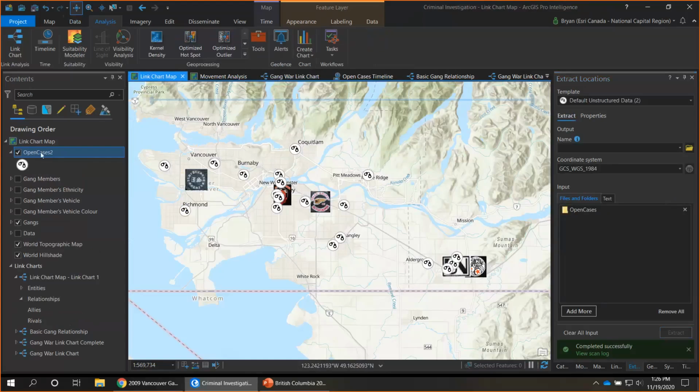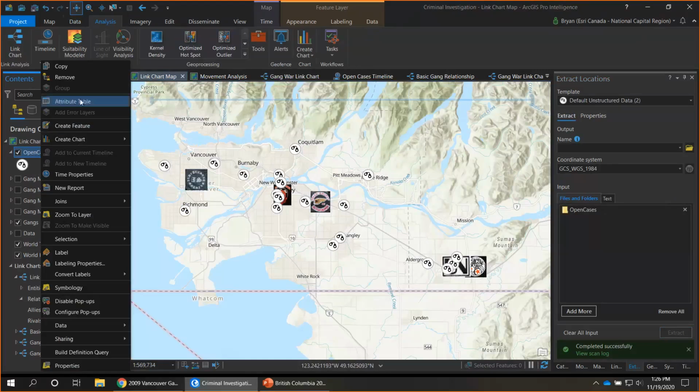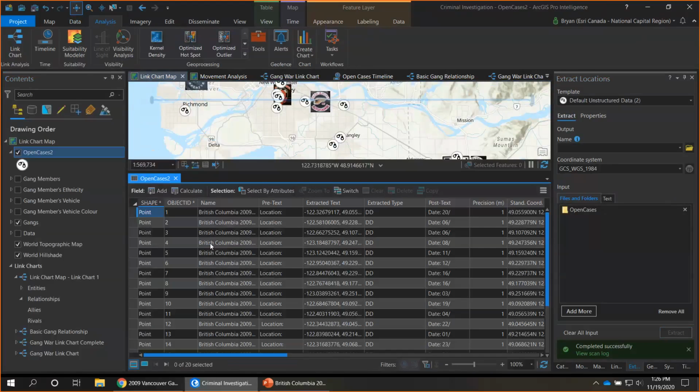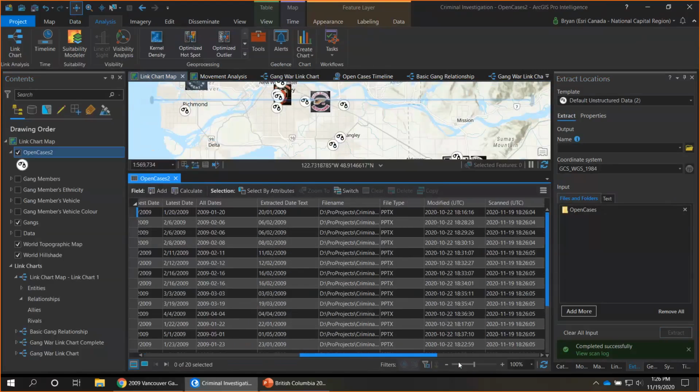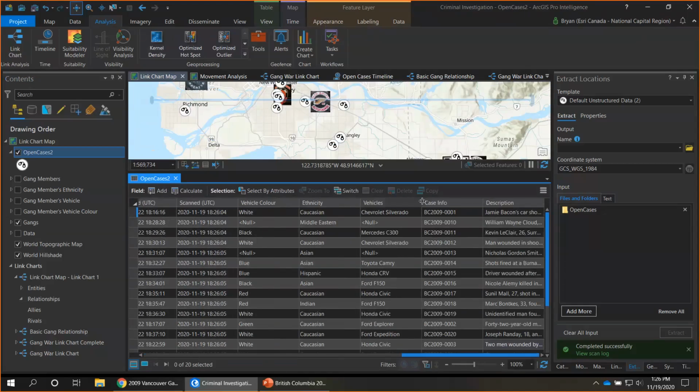And if I open up the attribute table of what we just generated, it's got a lot of fields here about what it was doing and how it did the capture. But crucially at the end here, you'll see it's captured the ethnicity, the vehicle color, and then the case info and description. So just like that, we've been able to take semi-structured data out of a PowerPoint, get it into ArcGIS Pro, and be able to use it in link charting and link analysis.